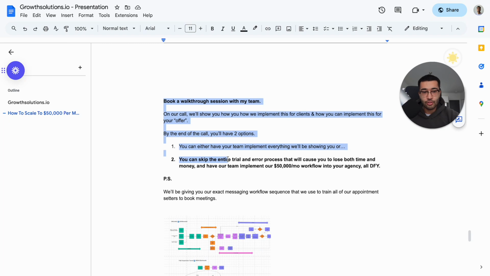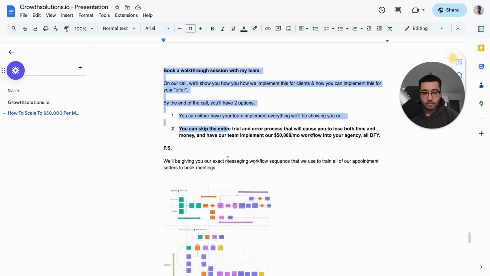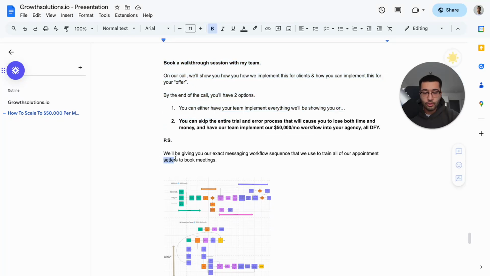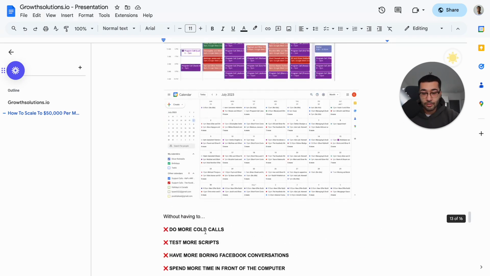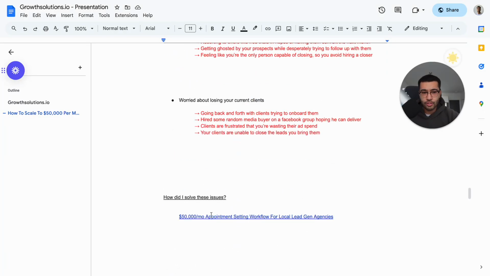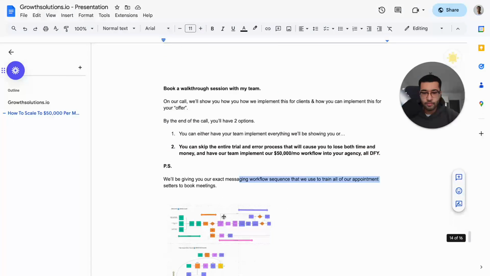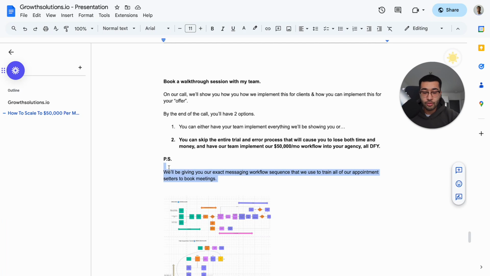Book a walkthrough session with my team and I'm going to show you exactly how we've been able to do it. Okay, and then PS, we'll be giving you our exact messaging workflow sequence that we use to train all of our appointment setters to book meetings. So I was like, oh, okay. So they're going to teach me how to do all of this with the Lucid chart that they presented earlier. And I'm going to get an extra bonus that I can actually use for my appointment setters, the exact messaging workflow sequence. So they actually have something to look forward to.